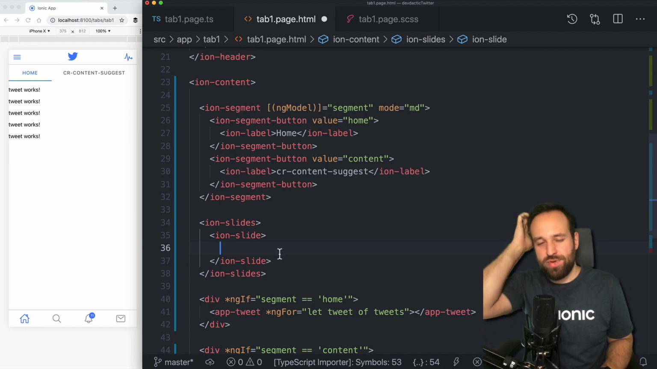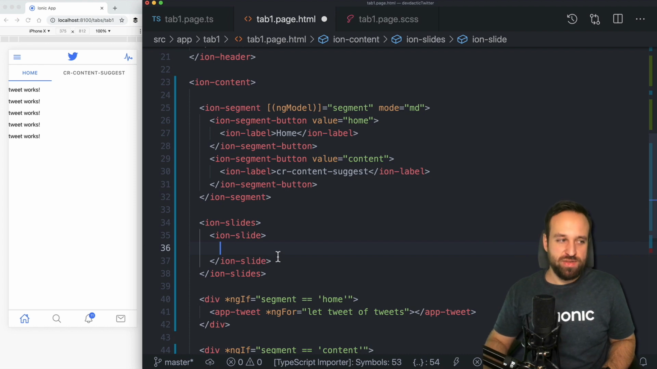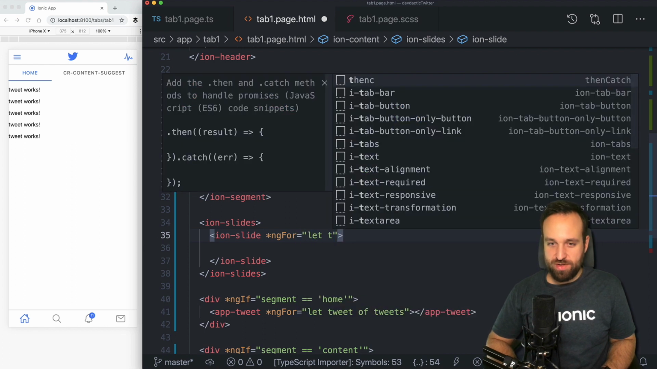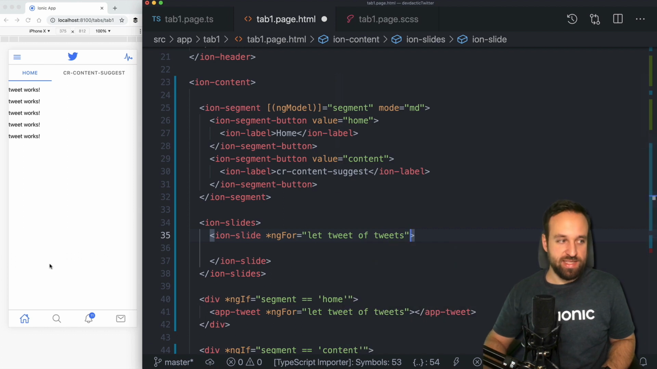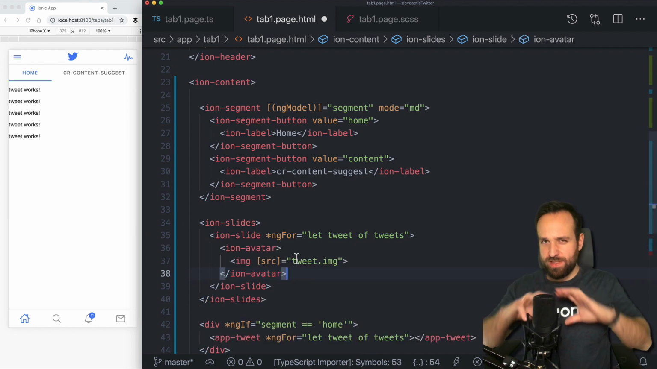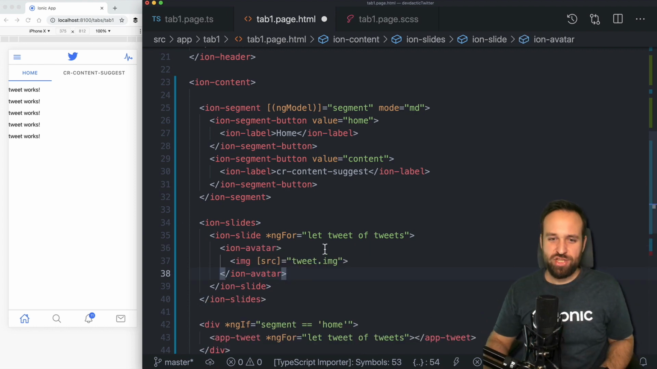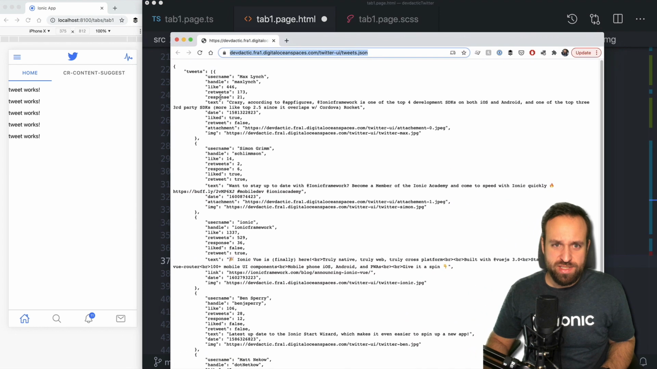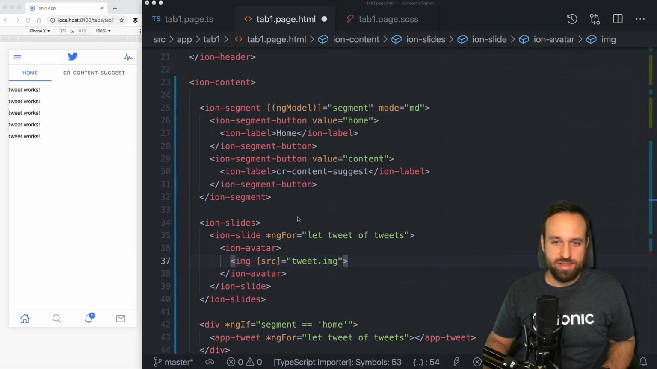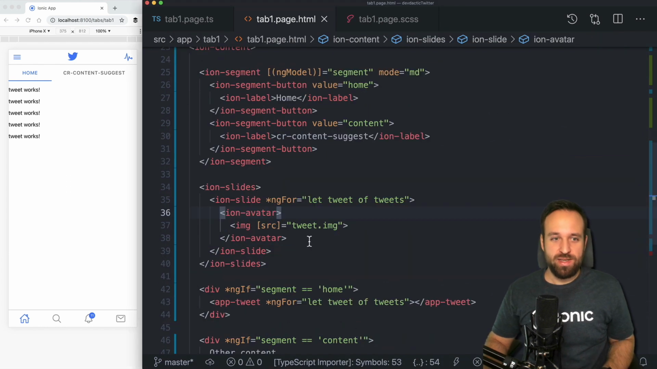It uses the Swiper underneath. We can tweak a lot of the settings. So we're gonna create one slide for every, once again, using our fake data, tweet of tweets. And within that slide, we're gonna simply use an Ion avatar, which makes a little bit rounded image. And we can use the tweet image, which, if I check out the data correctly, yeah, it's just the image of the author. So there we go.